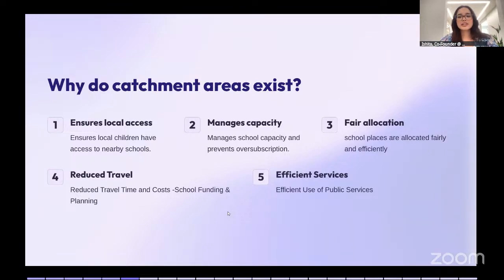Thirdly, it promotes fair allocation. While many people might argue, well, if I live further away, how is that fair for me? It does combat some other discrepancies, like financial discrepancies, or some children may even gain places by social connections, which is not very fair. Fourthly, it reduces travel time. This goes hand in hand with the first point. By having your child live within the catchment area of the school, it reduces the travel time they spend coming to and from school, and for you as a parent, it can also significantly reduce the associated cost. And lastly, it promotes the efficient use of public services.